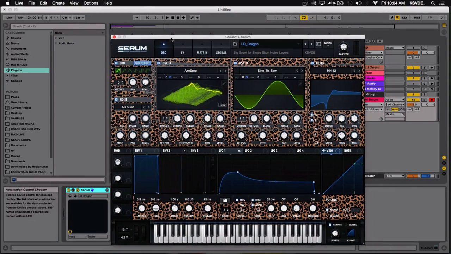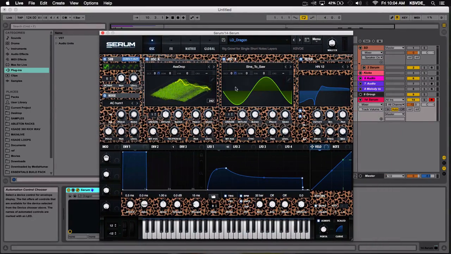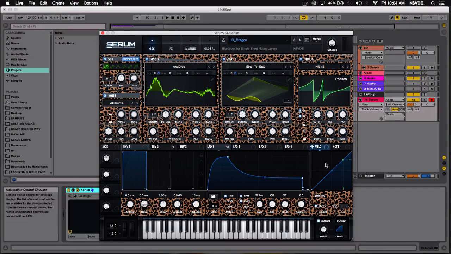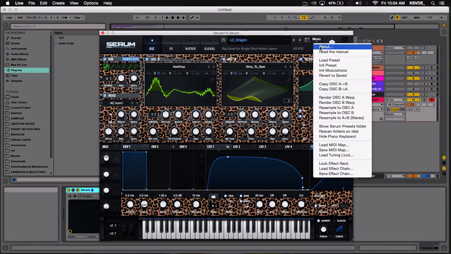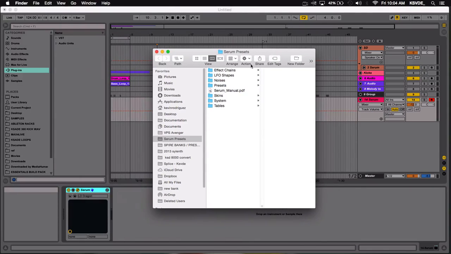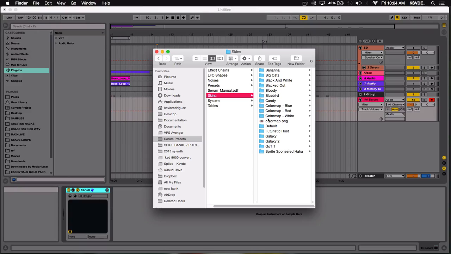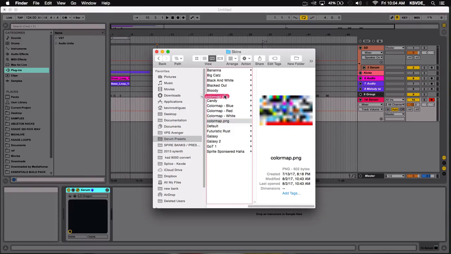So I rushed this one, you guys know that, but it looks cool. I mean, it's whatever you want it to be. So we can still see that without the color map that was in that folder I duplicated from another skin, we have the original color mapping. So let's go back into our folder, and when you're in Serum, you can just go show Serum presets folder. So if you don't know how to find this folder, you can always do it through Serum. Let's add this color map back into our Big Cats.